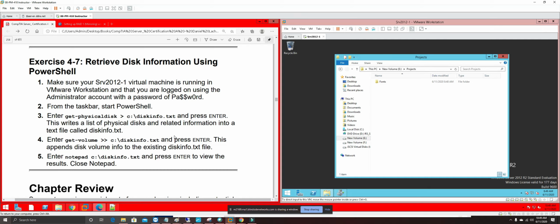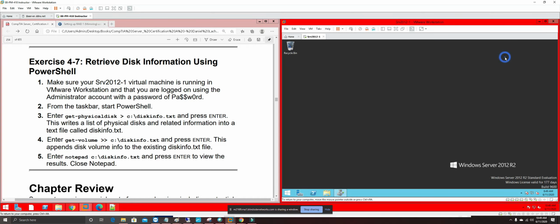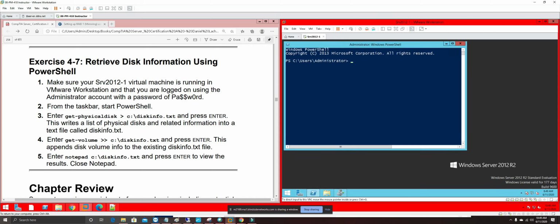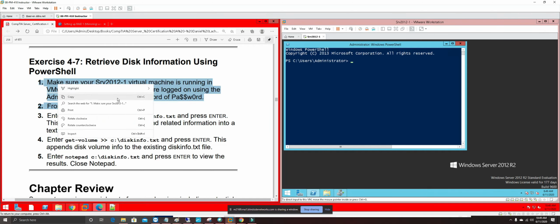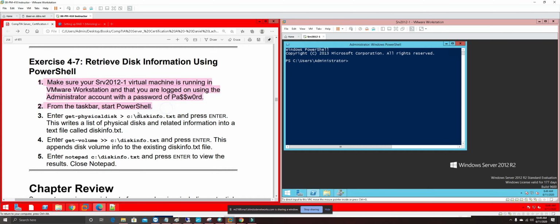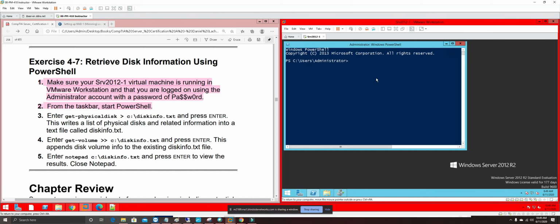Alright, 4.7. Retrieve disk information using PowerShell. This will be quick, easy, down and dirty. Bye, font. Hello, PowerShell, because there's only like 3 steps to this, right? Because we've already got this done. Look, 1 and 2, done. So this is kind of like the grep command that we used in Linux a second ago. So, Get-PhysicalDisk. And we're going to copy it.